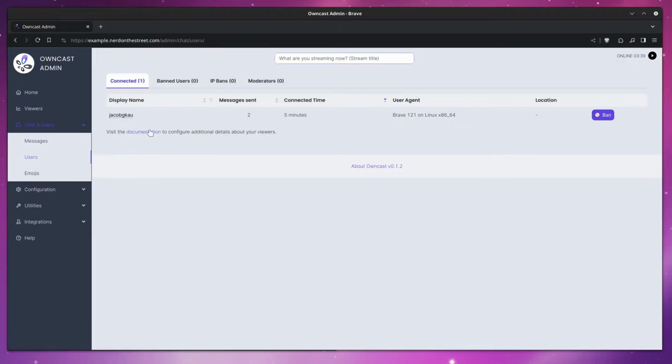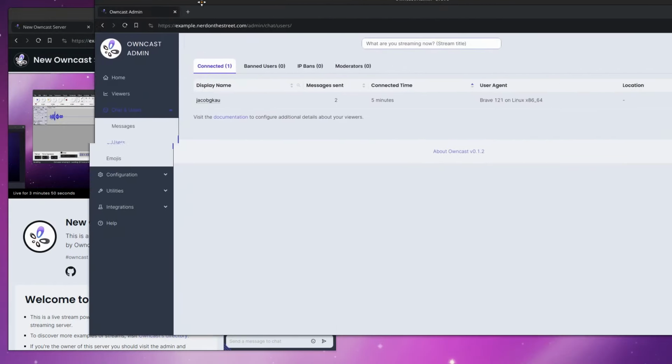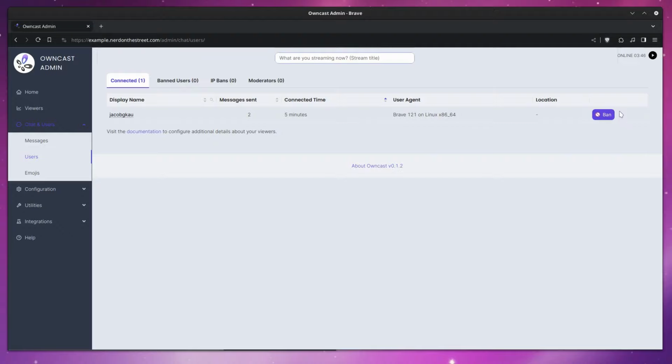If you click on users, it will show you the people who are connected. As you can see, I'm only listed as one person because it kept track of when I changed my name. Whoever that other person was has left the chat at this point. And you can ban people here.